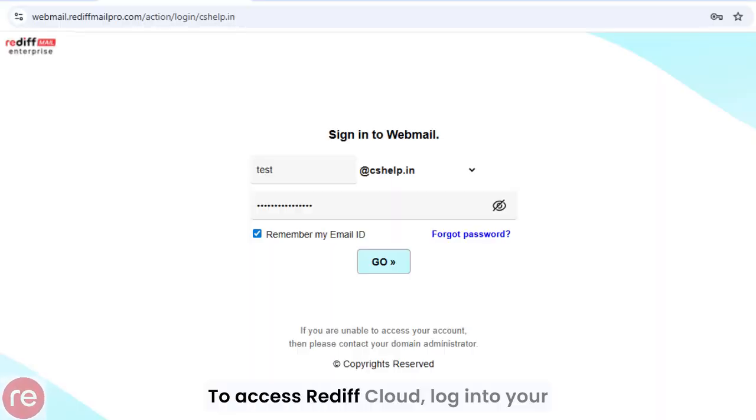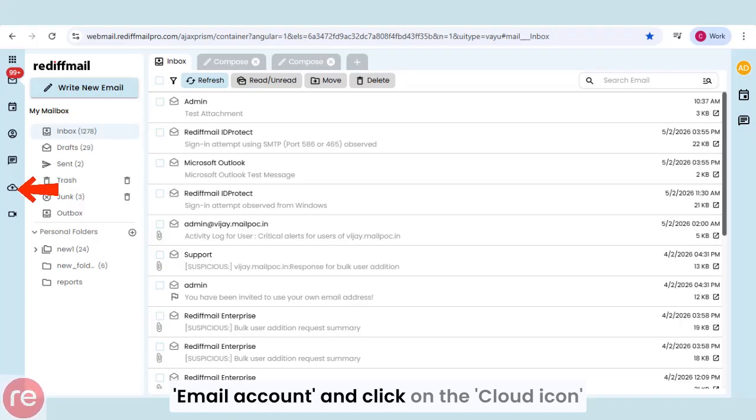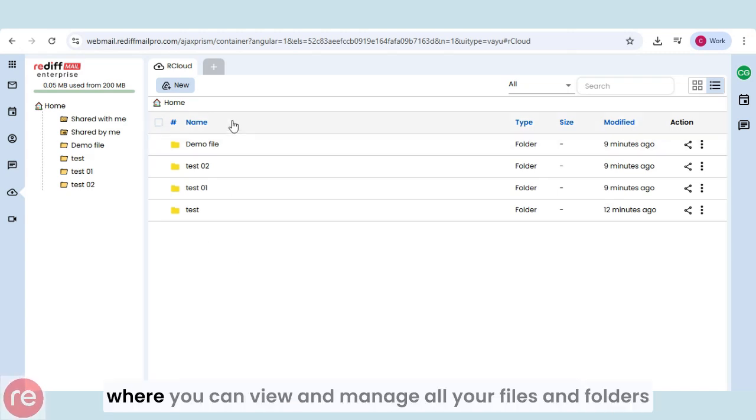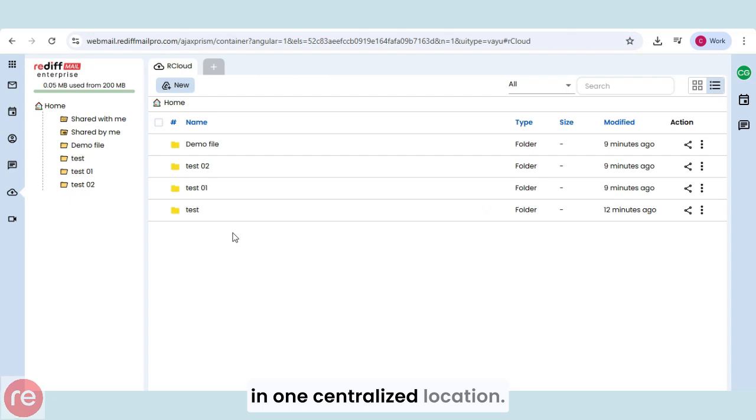To access Rediff Cloud, log into your email account and click on the cloud icon from the left-hand navigation panel. This will open the Rediff Cloud dashboard, where you can view and manage all your files and folders in one centralized location. The interface is clean, intuitive, and easy to use even for non-technical users.